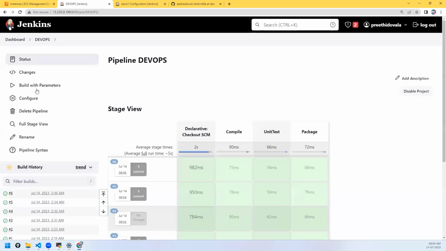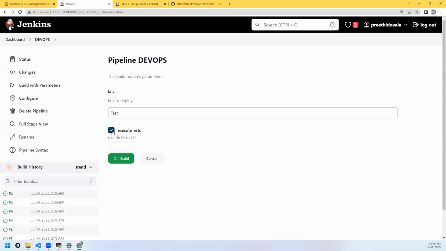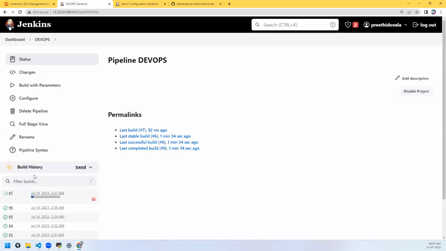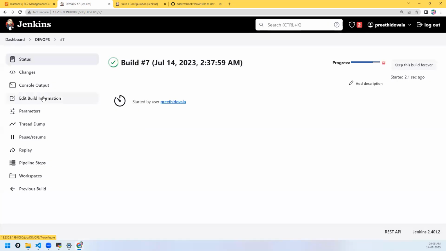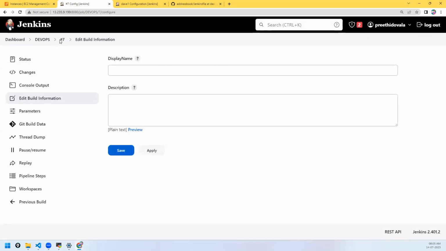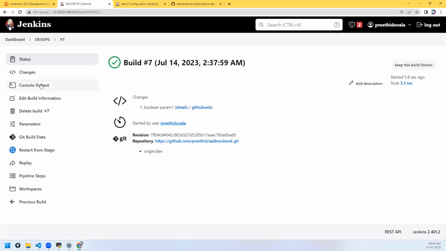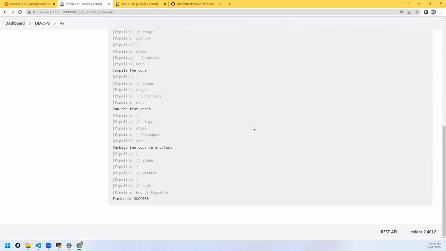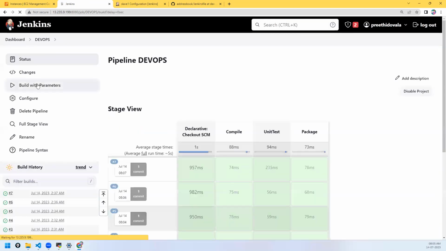Yeah, let us build it. So I'm going with the default, true. Okay, let's go with default. Now, if you see, console output. See, it's running the test cases because it is true. Condition is true.